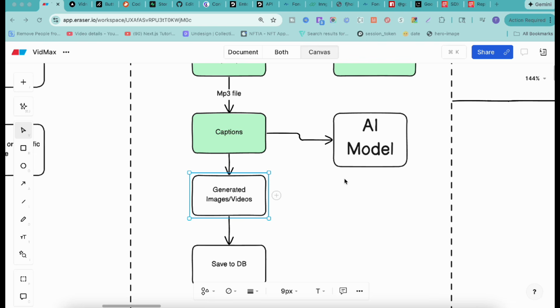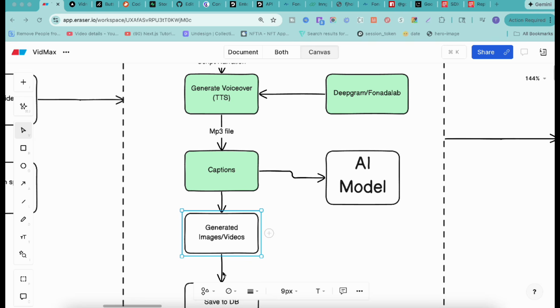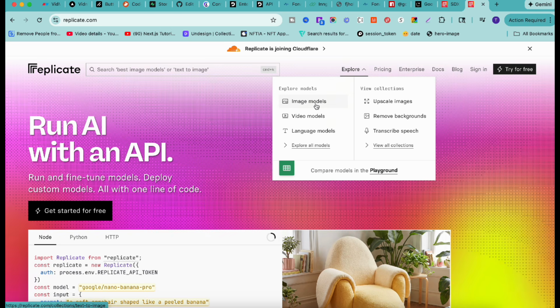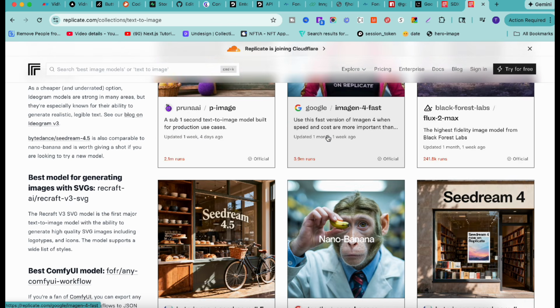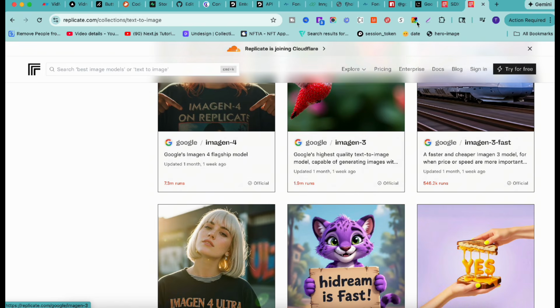Now let's generate the image based on our script. Our script is already generating the image prompt, and with that prompt we are going to generate the image. Now there are a lot of image generation models available in the market. You can even use a Google Gemini model. But if you want the cheapest with the best result, I recommend going to replicate.com and searching for the image models. There are a bunch of models available to generate images, even Nano Banana or Flux, and many others.